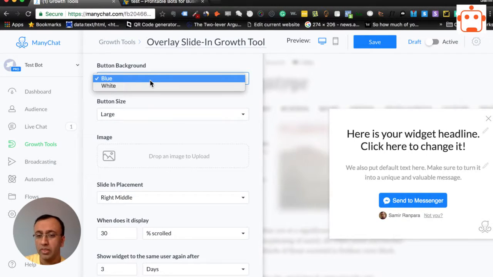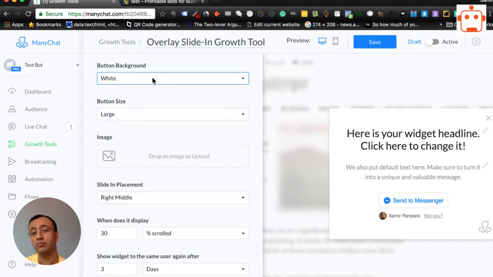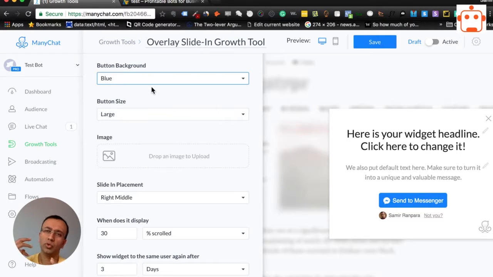Button background you can change. For the default one, you can have blue or white, two different types. We have a white background, so we do want blue. Make sure that your button color is in contrast to the backdrop or the background.